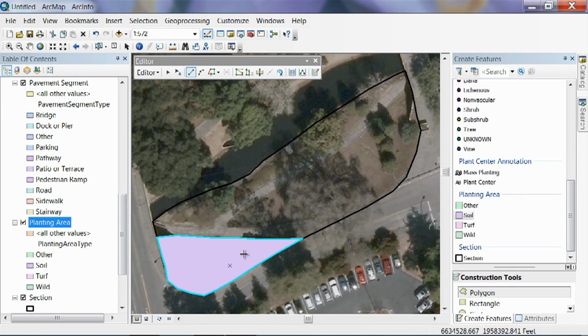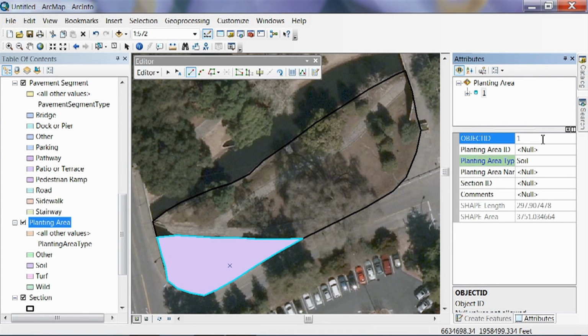So in this case, we're going to need to bring up the attribute window manually. So on the editor toolbar, hit Attributes. And again, it brings up this little palette here where we can type in the information. Now, since we pulled the symbol off the Create Features menu for soil, it already has the subtype for this planting area defined. We'll need to put in the ID for it, and again, since this is the first one we're drawing, we're just going to put in number 1 and a name for it.